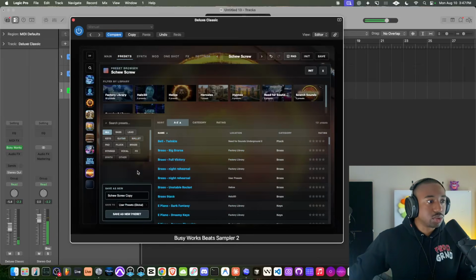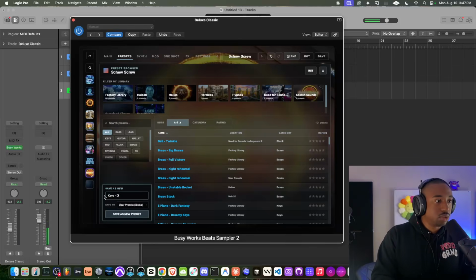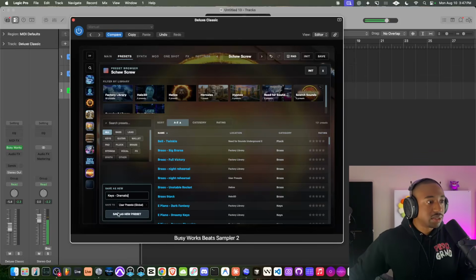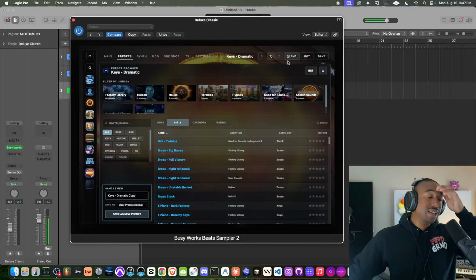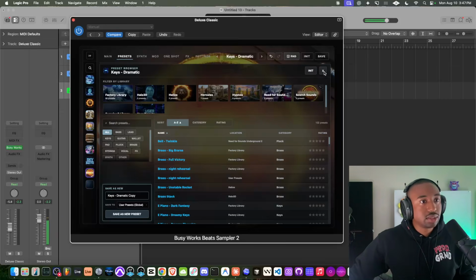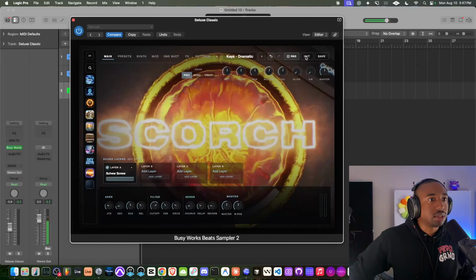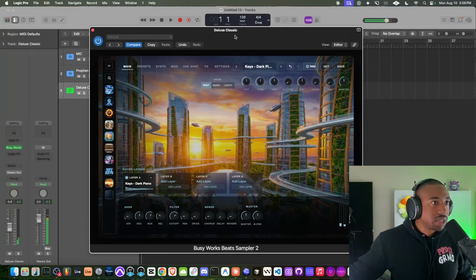I'm going to save this as a user preset because I know everybody doesn't have scorch. So we're going to call this like keys dramatic. It's just coming up with random names. Again, there's 25 nonillion presets we can create here. So let's randomize again. All right, so here's another dope sound. I just hit random.